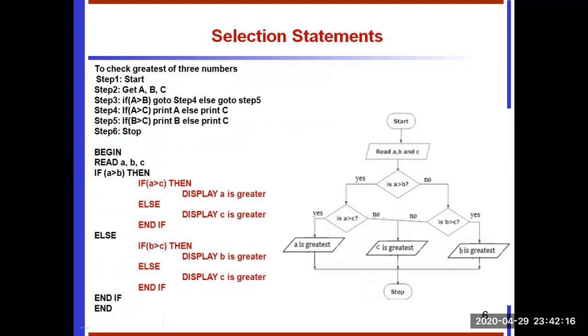Let us assume A is 3, B is 2, C is 1. See the flowchart. Compare A greater than B. A is greater already, so we come to another check, because maybe C is greater. We check A greater than C. That is also true, so we display A is greater. Here there is no need to check B greater than C. Obviously A is greater, so some 60% of the program is not executed.